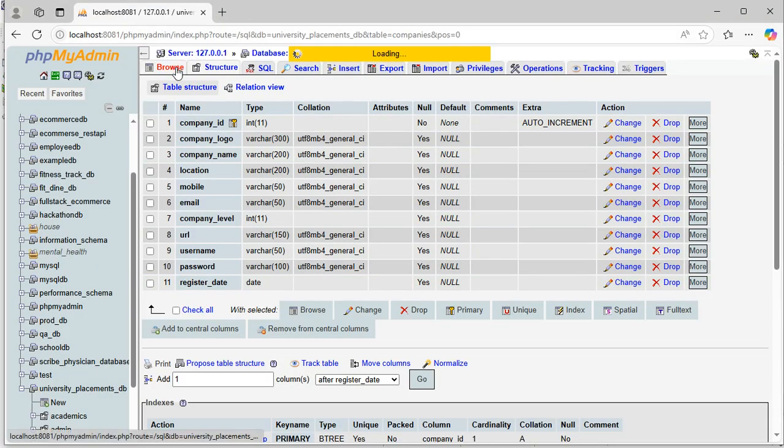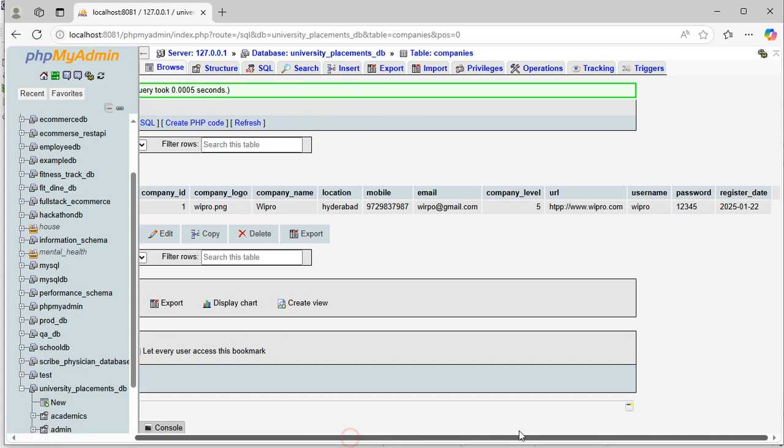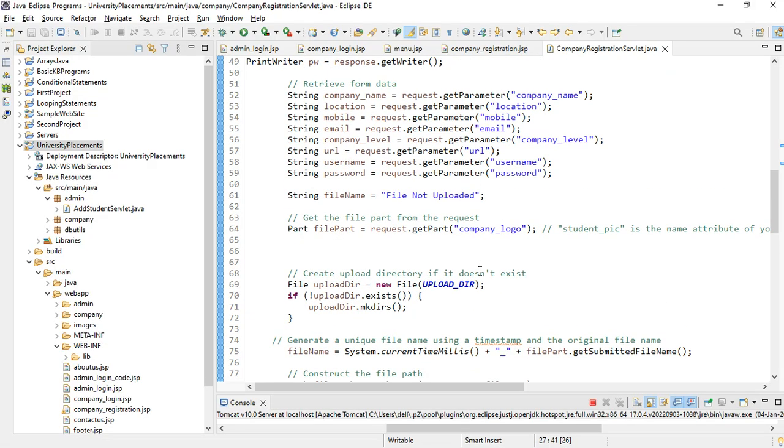Let us see, browse. Here, if you observe carefully, the date format is year, month and date. You have to give year, month and date. But I have given the Indian date format, day, month and year. But Java, or MySQL, will take the American date format, like year, month and date. So I have to give it reversely.